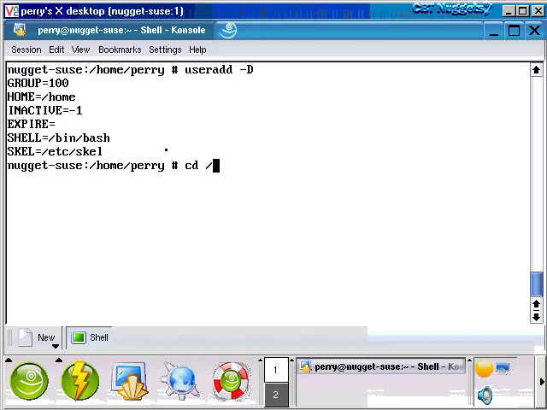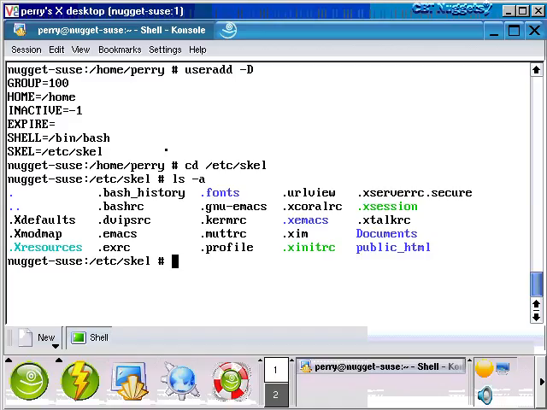Let's take a look at /etc/skel and see what's in there. What is the skeleton directory? If I do a listing on the /etc/skel directory, you'll see a whole bunch of stuff in here. A lot of these things that start with dots are user configuration files, and that's pretty much what this /etc/skel directory is composed of.